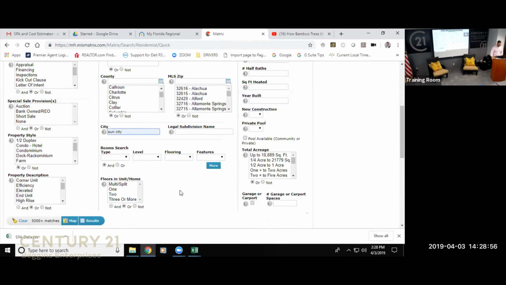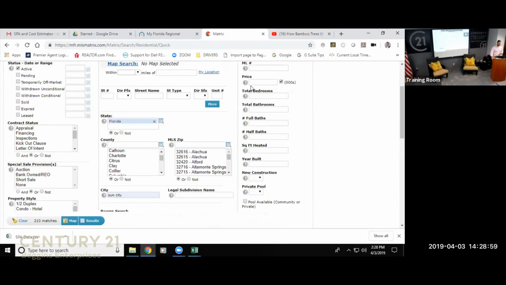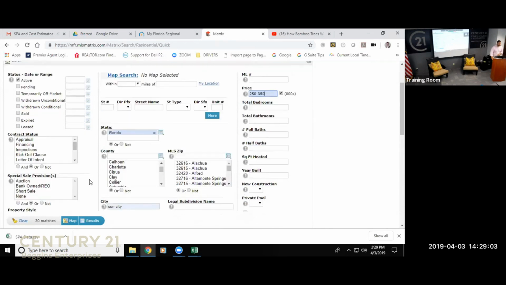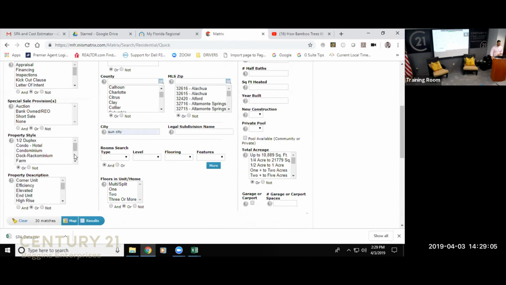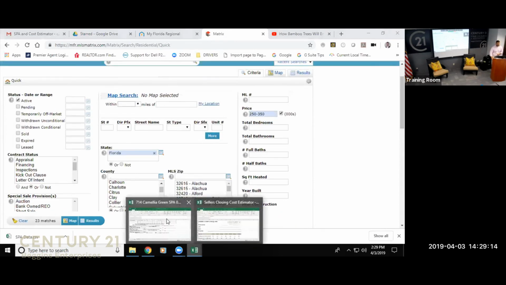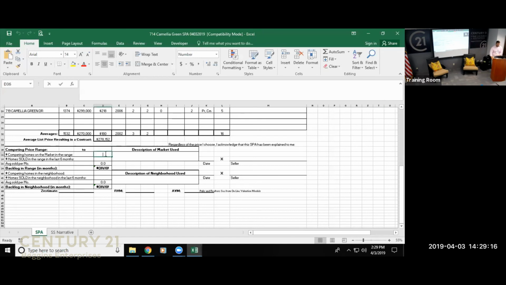So Sun City, 210 homes. Price point between 250 to 350. And for a single family home, it's important that we only include single family homes. 23 homes in all of Sun City between 250 and 350. So I'm going to come back here to my spot and put in 23.